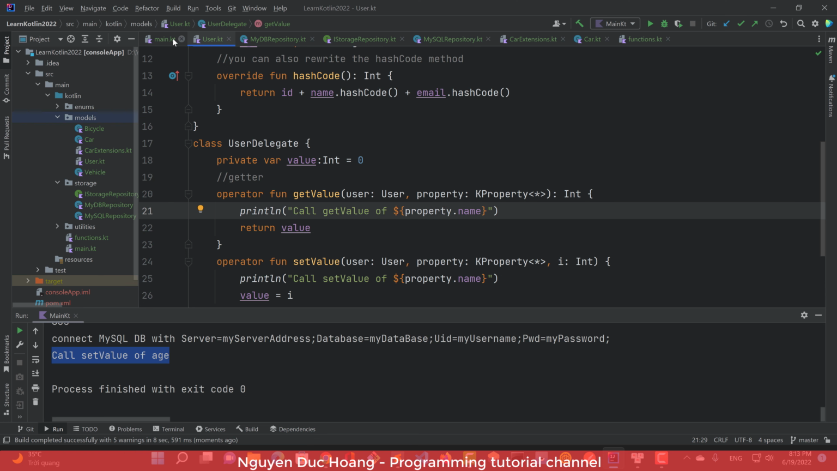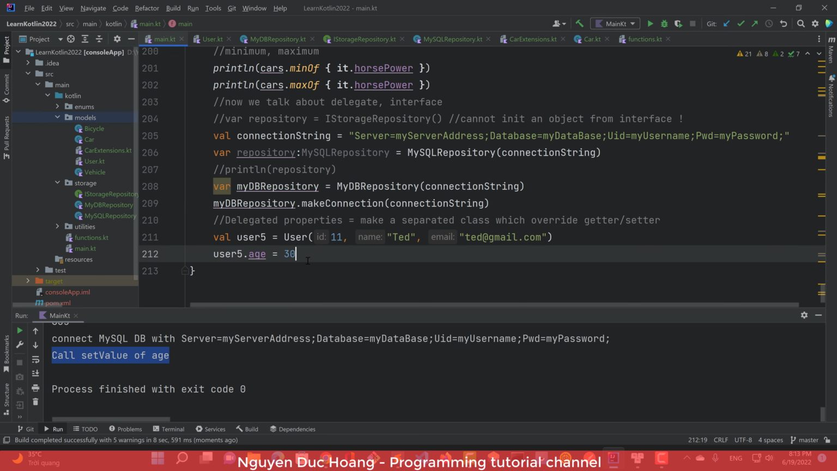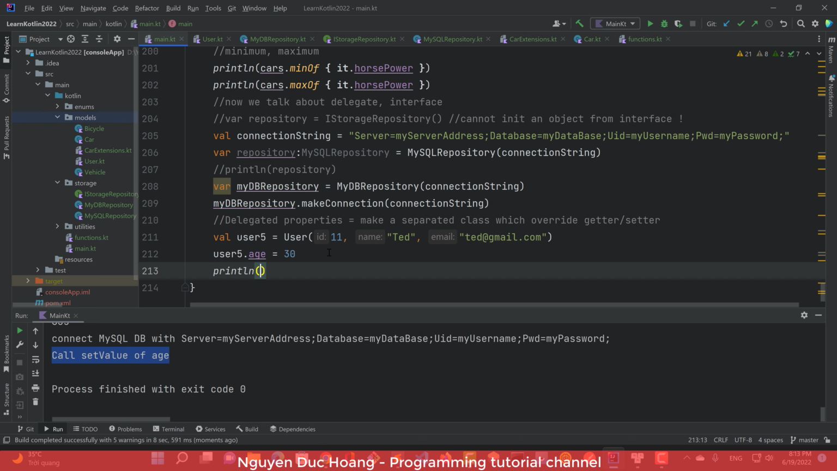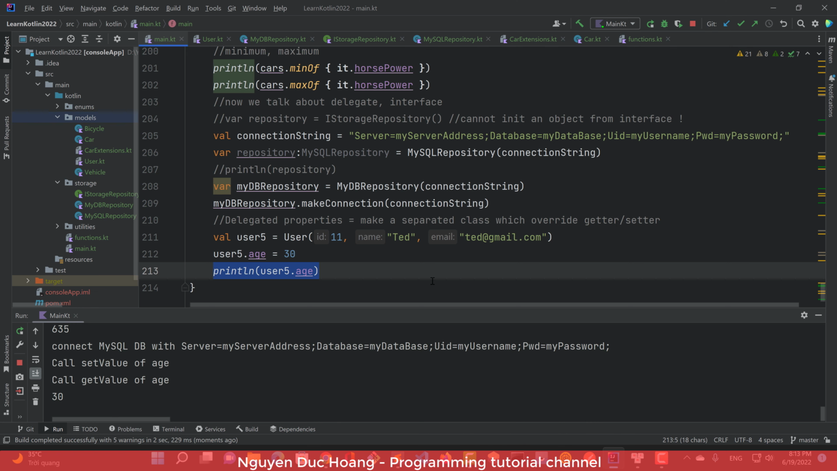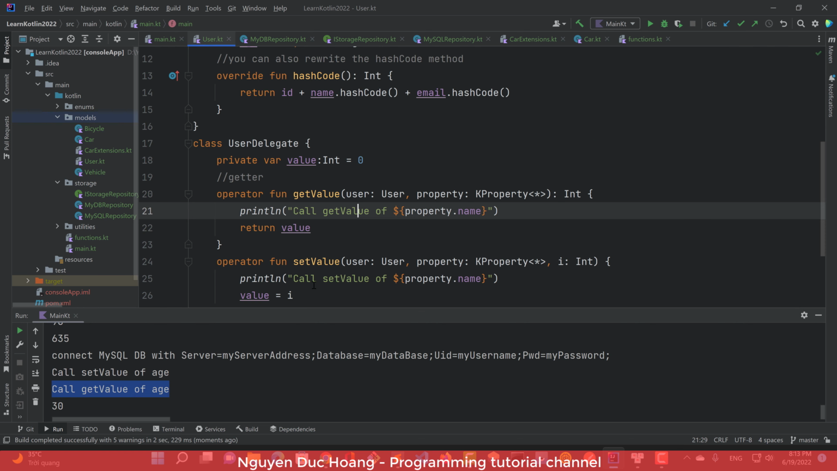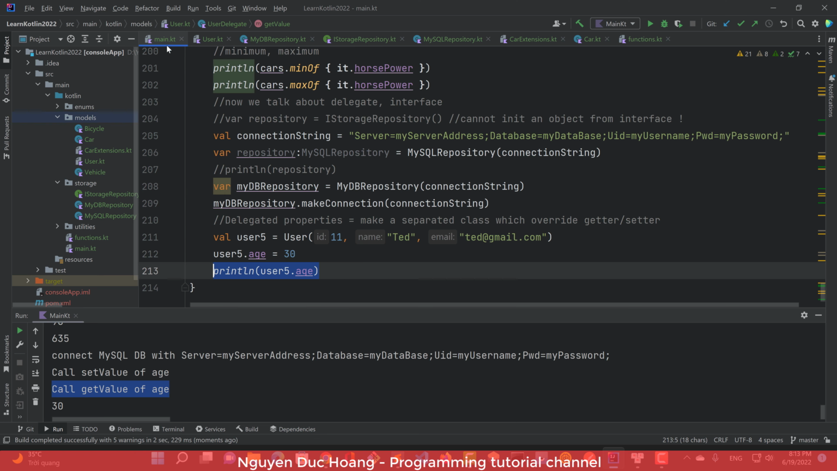So what about getValue? getValue is simply called with println of user5.h. Run again, so we see the getValue of h call. Here, the block of code you see is here, line 21.